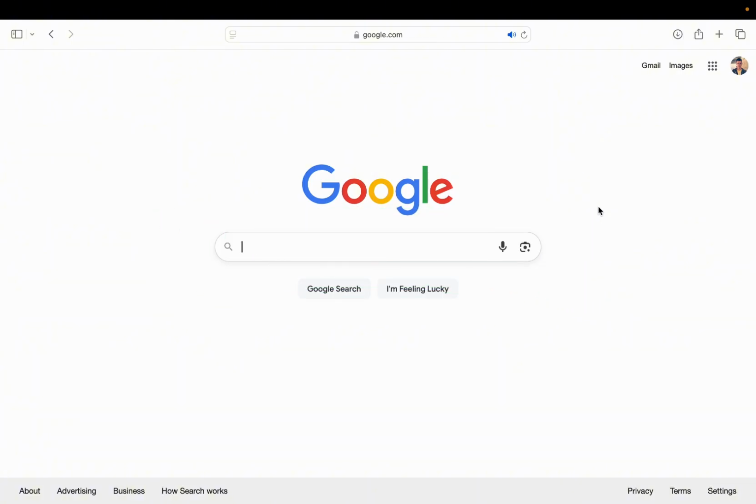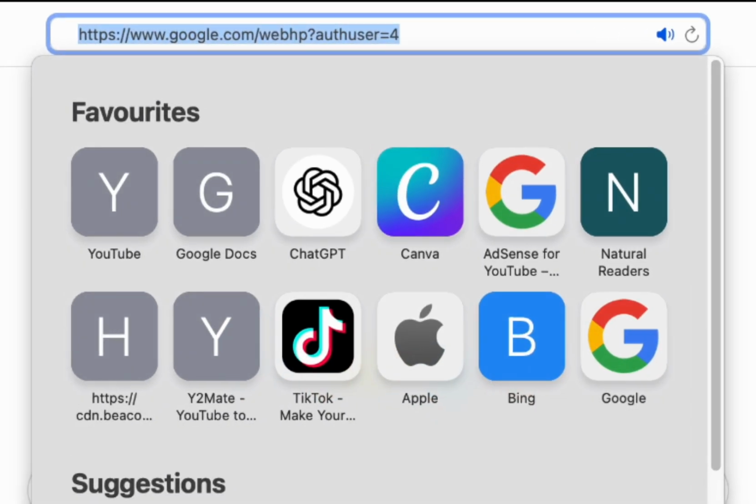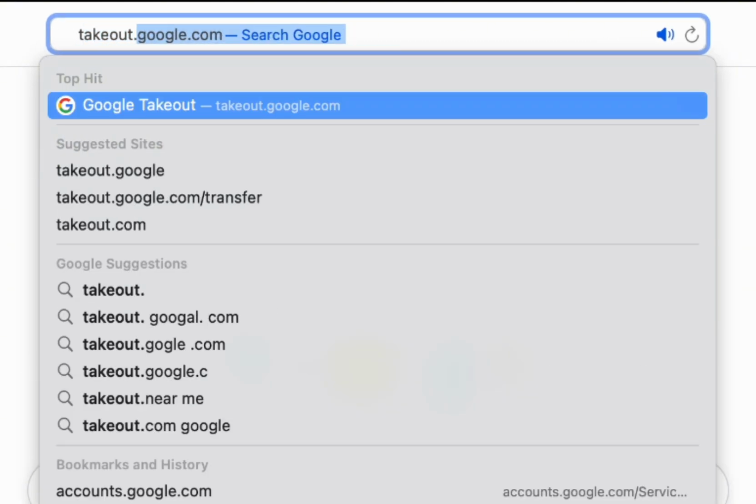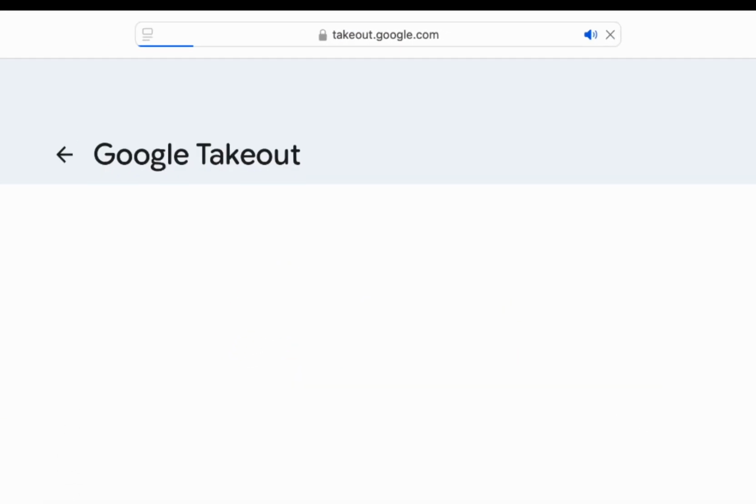The first thing which we're going to do is to open our web browser. It can be any browser of your choice, as long as you're logged in with your Google account from which you want to download or transfer those photos. Once we open our browser, go over to your URL bar and then type the following: takeout.google.com and then hit enter on your keyboard.